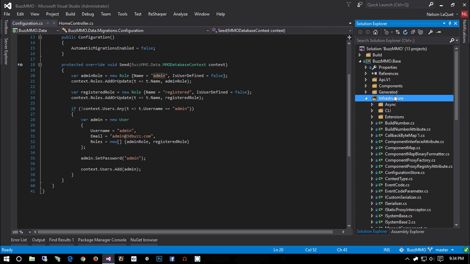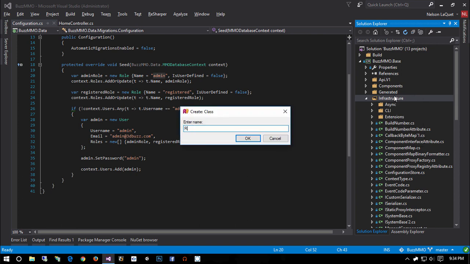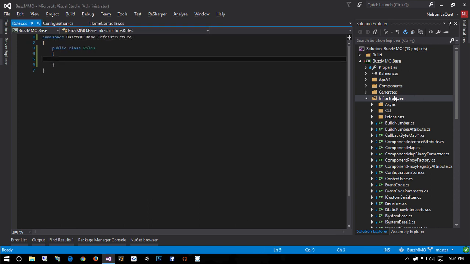So let's jump into the BuzzMMO base infrastructure namespace, and I'm going to go ahead and create a new class. It's going to be called Roles. I'm creating this class Roles in my infrastructure namespace because I want both the client and the server to be able to do authorization logic. So we're going to put our constants into this class. I'm going to mark this class as static because there's no reason for this to ever be instantiated.